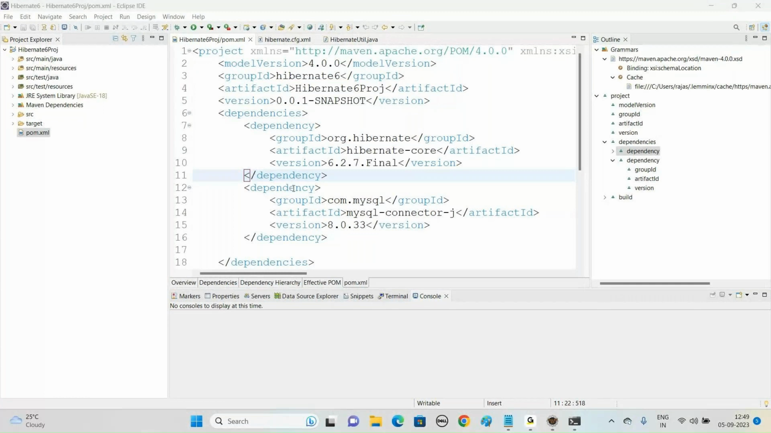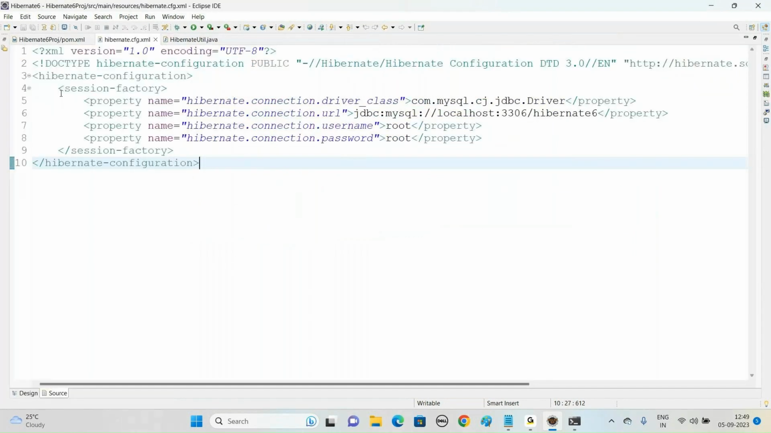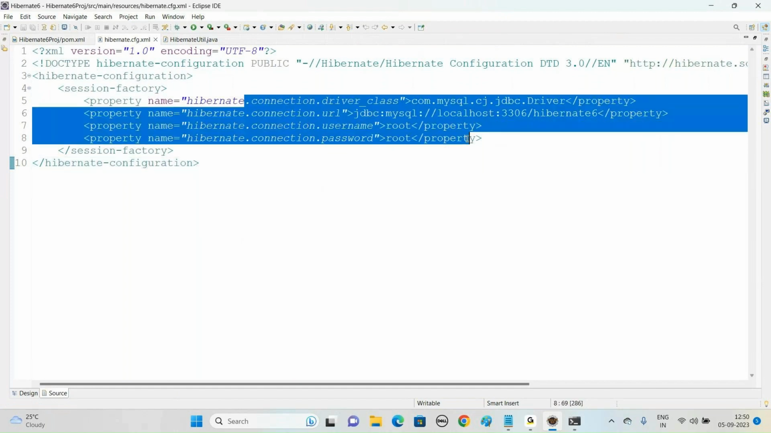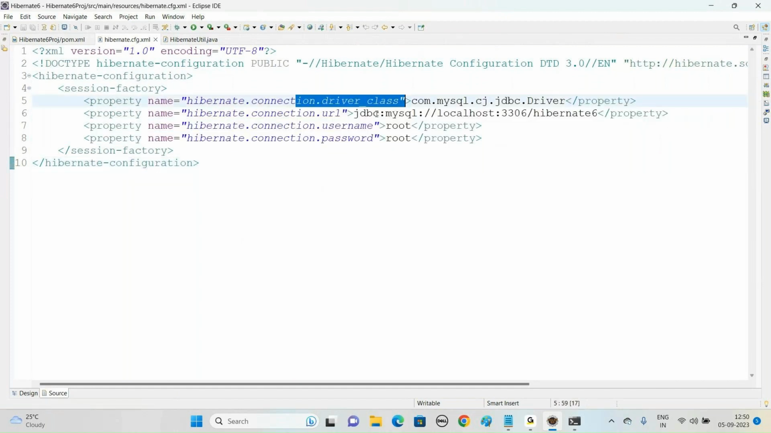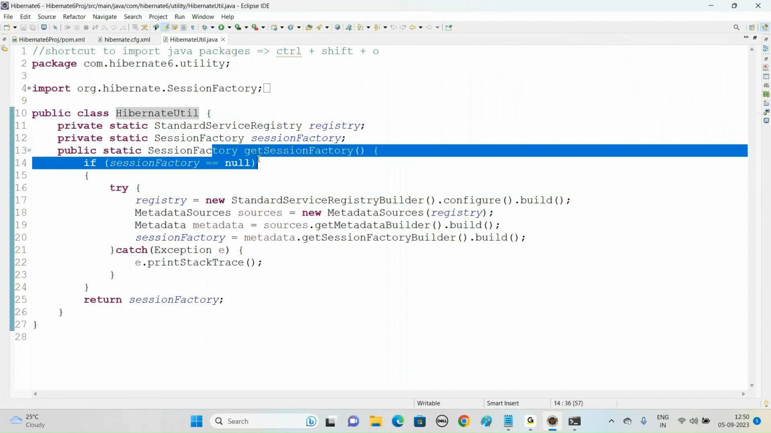In the last videos, we have created a Hibernate 6 project using Maven, and in the pom.xml file, we have added the project dependencies: one is the Hibernate core dependency and one more is the MySQL connector. And we have created the Hibernate XML configuration file where the root tag is hibernate-configuration. Under this SessionFactory, we have taken the properties of the database connection. We have taken the driver class, URL, username and password. And we have created one utility class, the Hibernate utility class, to get the SessionFactory.